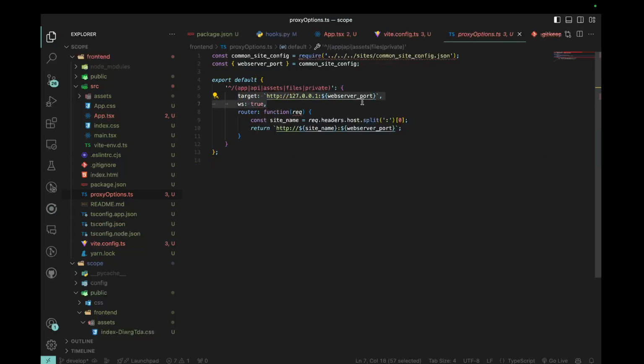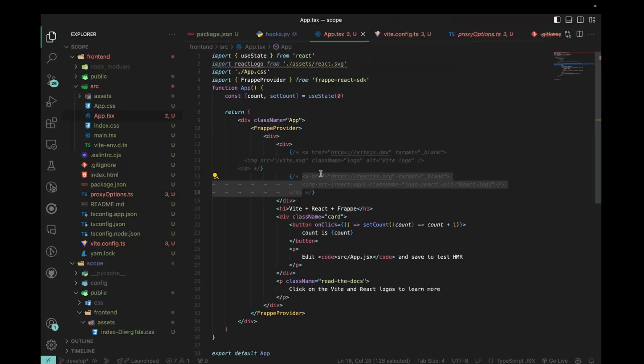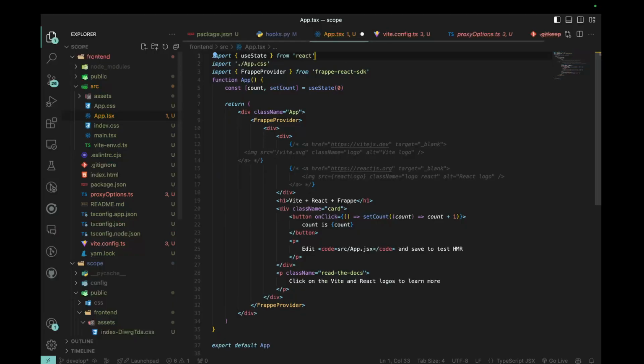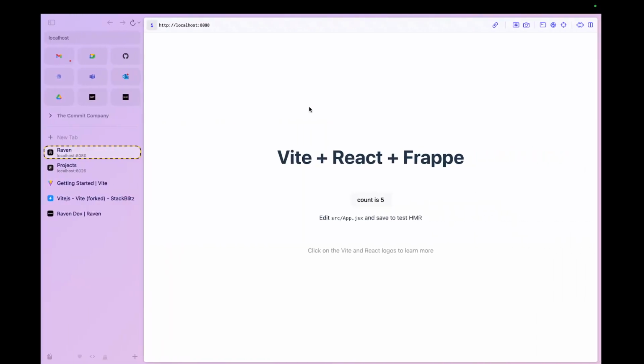Just redirect them to localhost, whatever the port we have set in common site config is, right? So this is sort of a proxy that Vite offers. Forget about the errors. Those errors are usually because of TypeScript, especially the new version of TypeScript, on Vite config as well as on proxy options. But yeah, so that's proxy options for you.